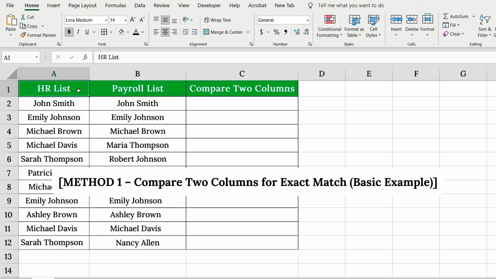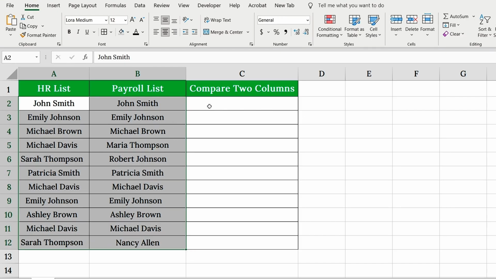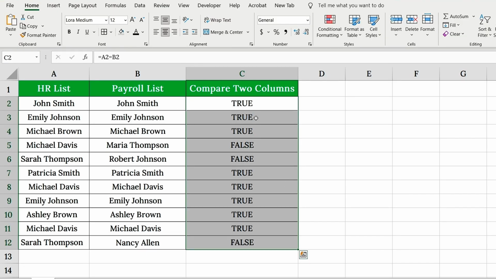Let's start with the most basic approach, comparing two columns for exact matches using the equal sign. In cell C2, type equal sign, select the A2 cell. Again, add an equal sign, and select the B2 cell. Finally, press Enter. Copy it down to compare the entire list. This will return true if both cells match exactly, or false if they don't.